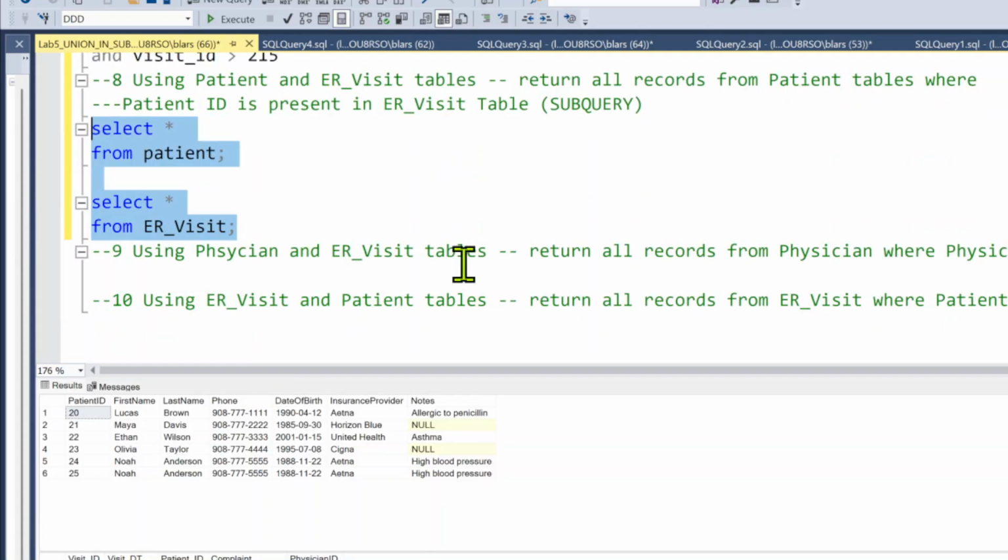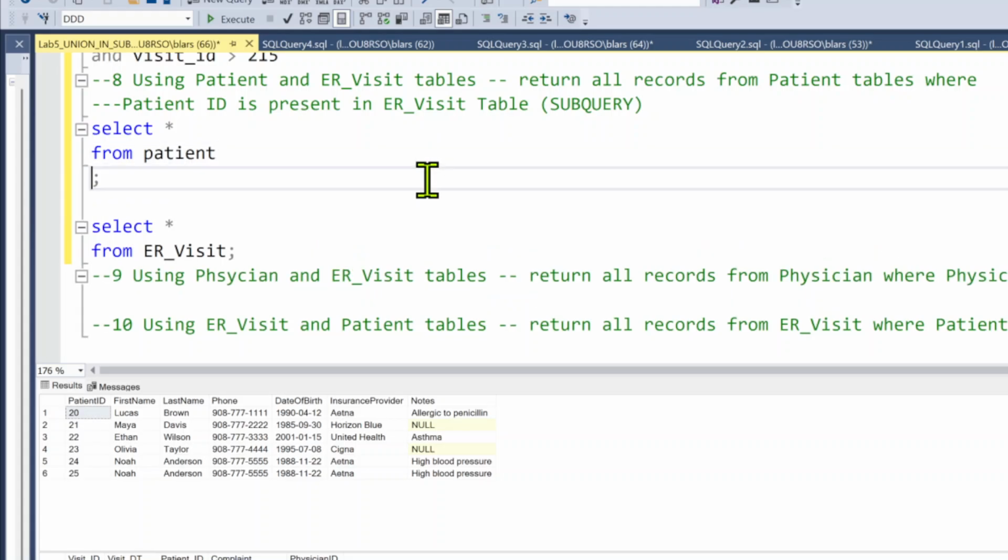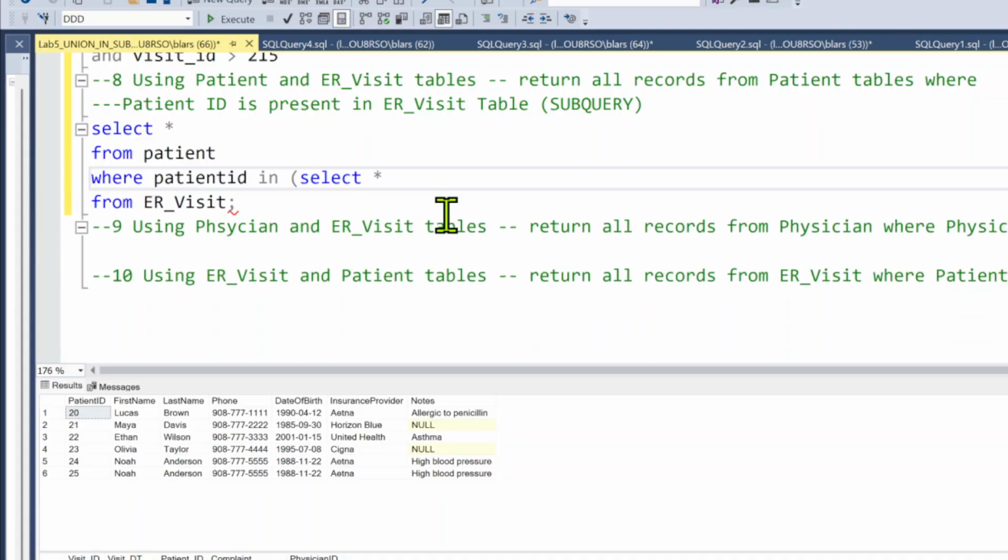Okay, so from patient, we want all the records from the patient table. We want star from patient. We want to make sure where patient ID is present in the ER table. So we're going to select star from patient and we're going to say where. Now keep in mind patient ID and patient_ID are different here. In the ER visit, they have the underscore, okay? Up here in the patient table, it's patient ID. So we're going to say patient ID in, and then we're going to create our subquery. And our subquery is going to have select patient ID from ER visit.